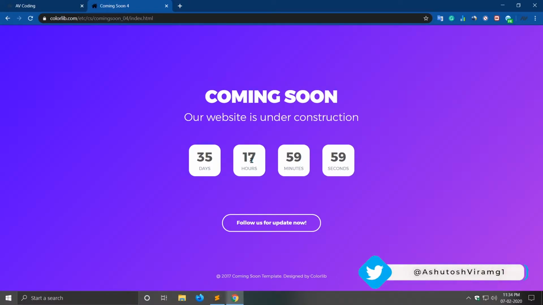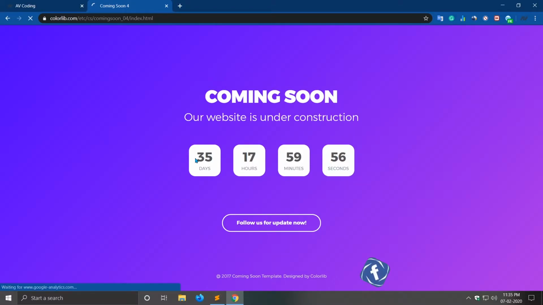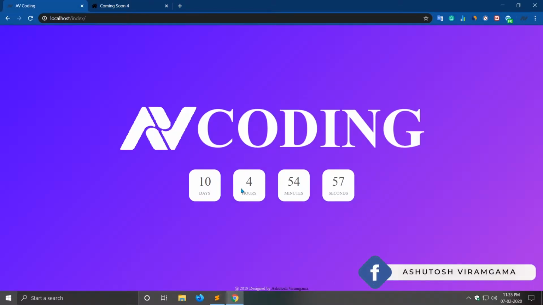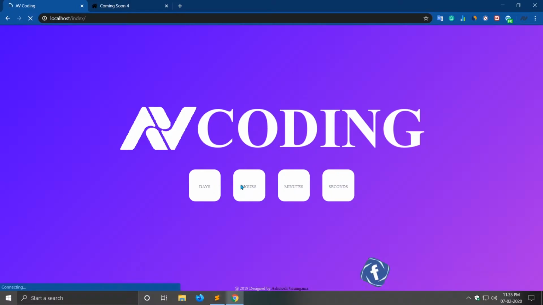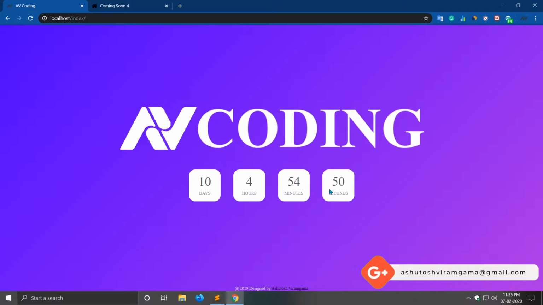As you can see here with the demo of this template, whenever I reload, the timer resets to its static value. And so here is our project, that on every refresh the time gets changed to its actual values, you can see on the seconds.